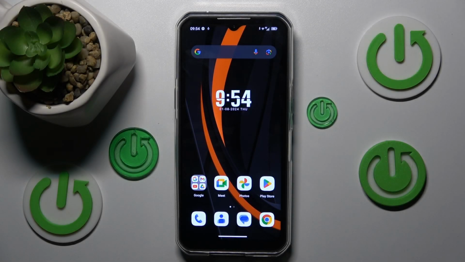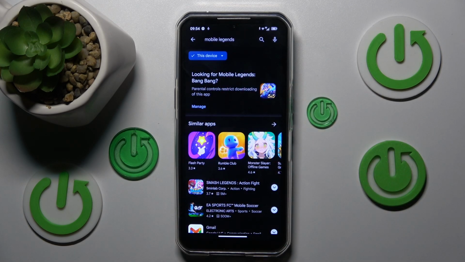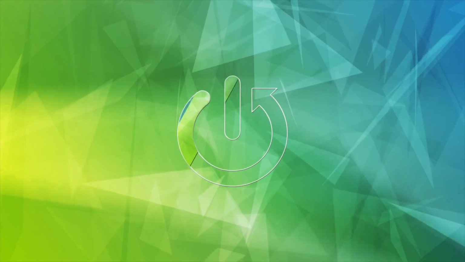Today I have OUKITEL WP35 and I want to show you how to fix the problem when your game or application is not visible on your Google Play Store and you can't download it.